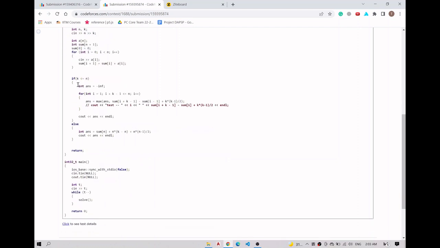For k less than or equal to n, I set my answer to some very low value, let's call it minus infinity. Then for int I equal to 1, while I plus k minus 1 is less than or equal to n, I plus plus, answer is equal to the maximum of the answer found so far and sum of I plus k minus 1 minus sum of I minus 1, plus k into k minus 1 by 2. The prefix difference is the sum of all the mushrooms that were initially there at these points, and the last term is the total mushrooms that grow over time over all the iterations.